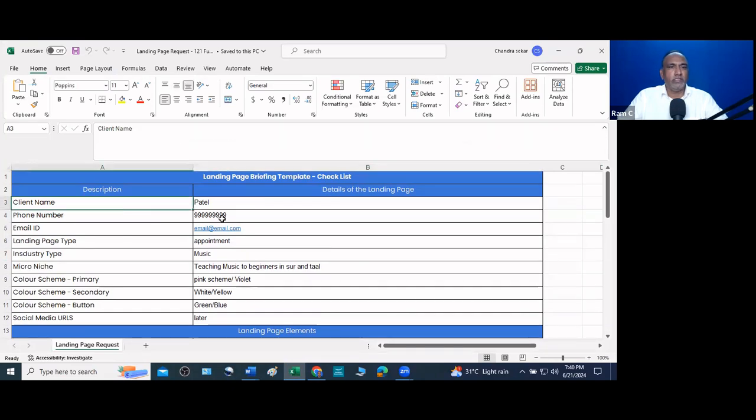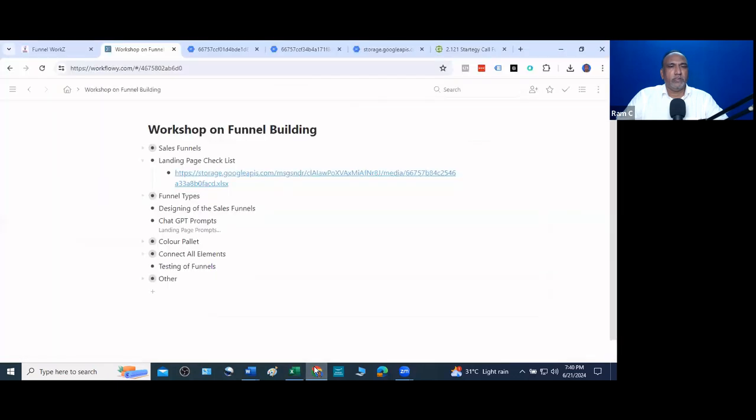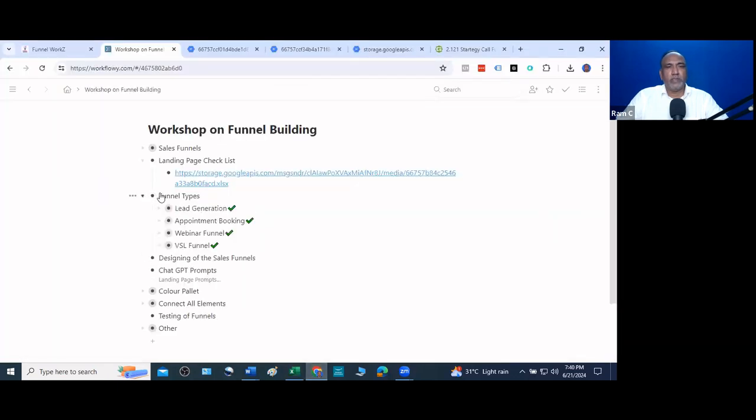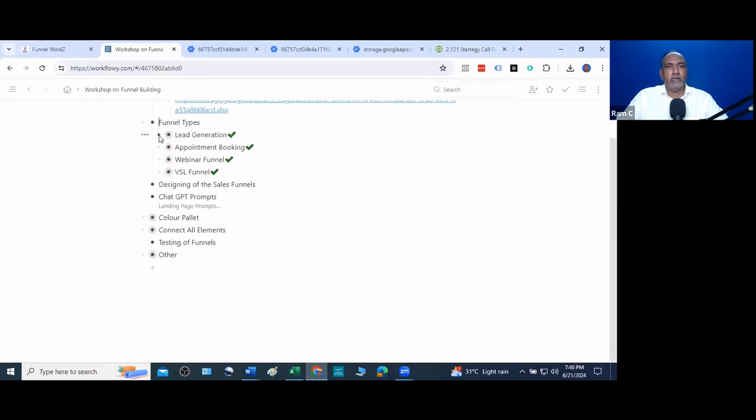What you need in this is the client name, whom you are making the landing page for, then phone number. If it is you, it is your name, your phone number, your email ID. Then what type of landing page you will be making. This is a very important question actually. We have decided on 4 lead funnel types in this category, but we are going to build one funnel type today, which is the appointment booking, like this one, which we're going to build live.